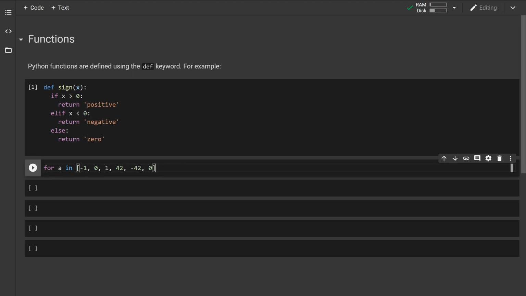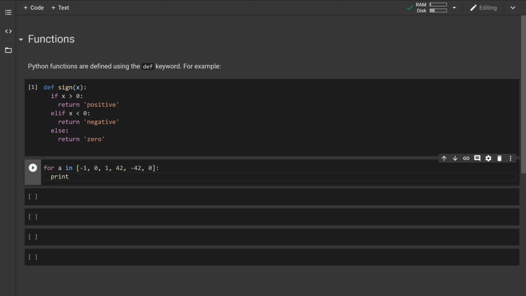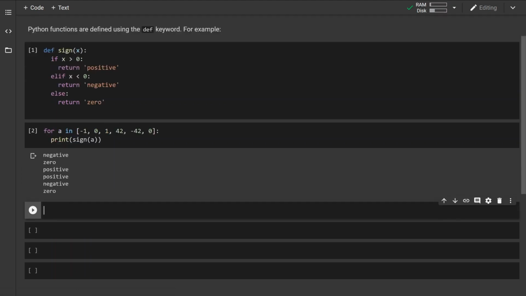And then for every value of a, we're going to do the following. We're going to print it out. But what are we going to print? We're going to print the call of that function, more specifically the return, and then we pass as an argument the letter a, which is going to have every value for each number here in our for loop, right? Then we're going to go ahead and run this.